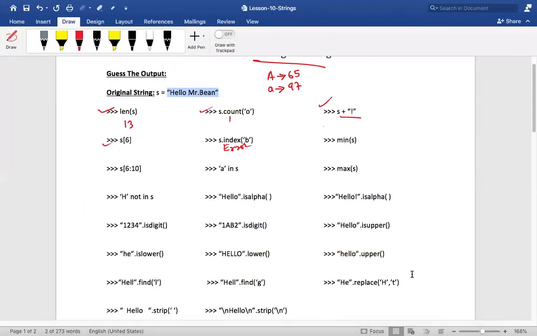Is that okay? Did you understand this? Guys, is that clear? So the minimum is calculated based on the ASCII value of these characters.